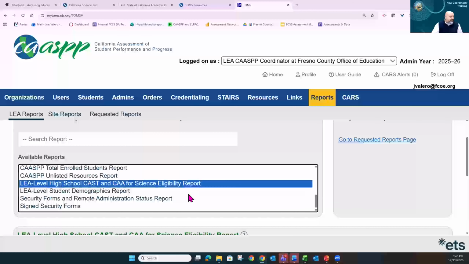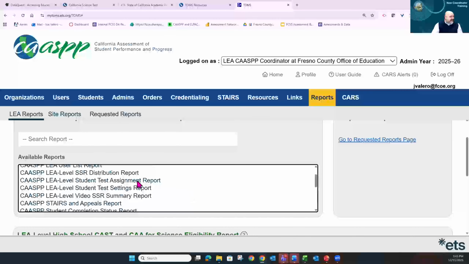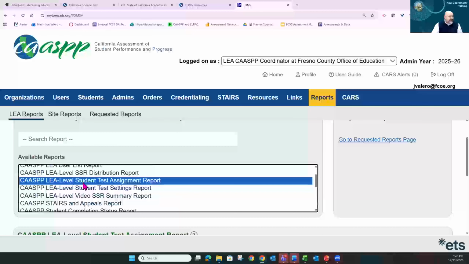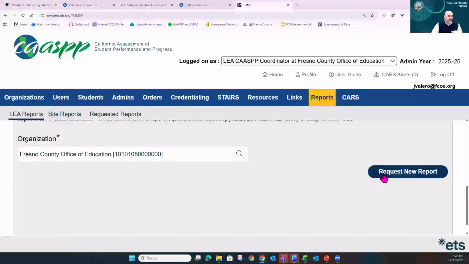The other report I really want to point out, since I'm already here, is the CAASPP LEA level student test assignment report. Who in our organization has been assigned Smarter Balanced English Language Arts, math, the CAAs, the science test? It is all smooshed into one really cool report. Filtering is going to be your best friend. But go on ahead, click on that report, and all you have to do is just request new report.